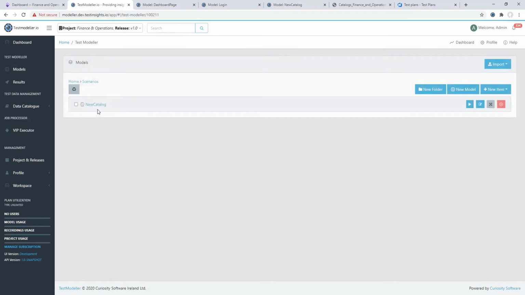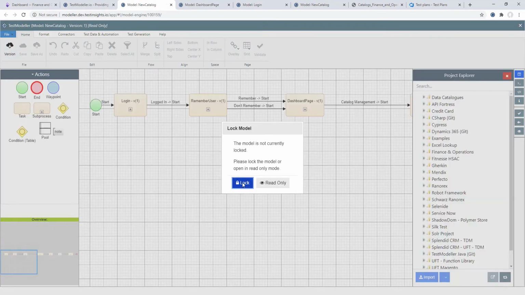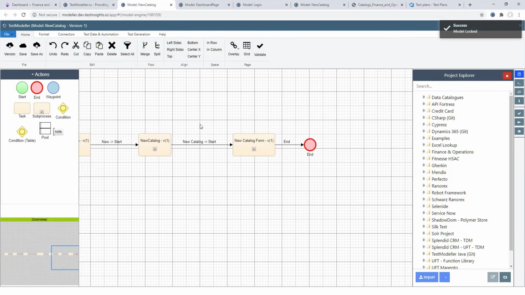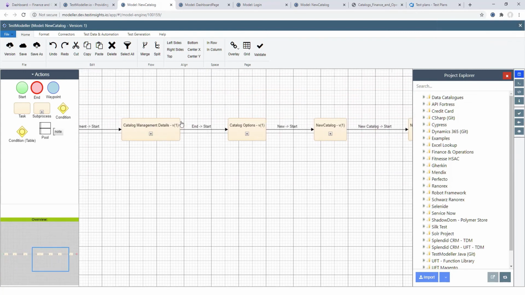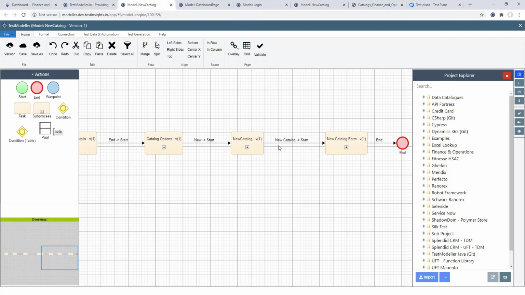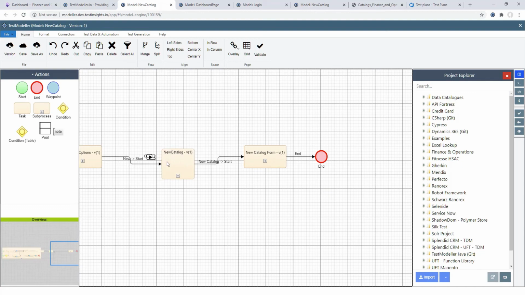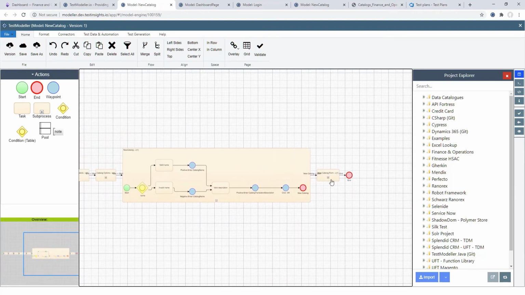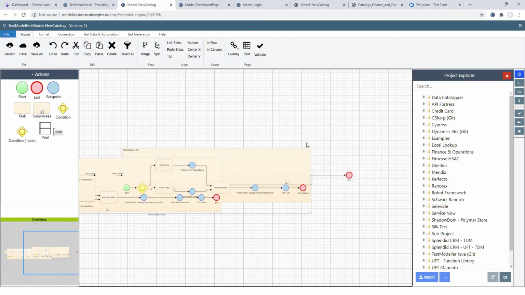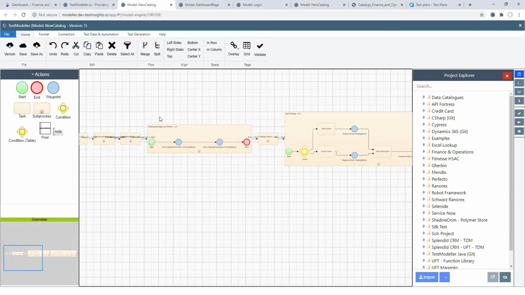Now in order to use this we have built out an end-to-end scenario, and literally all we've done is we've just come in and we've connected these together like little building blocks. So we'll go through the login, the dashboard page, we're then going to go through our catalog options, we'll create a new catalog, and we'll create a new catalog form at the end. And obviously we can open these up and take a look, and you'll see inside here we've got all of the logic which is inside each of these components for each of these scenarios that we need to pass through.